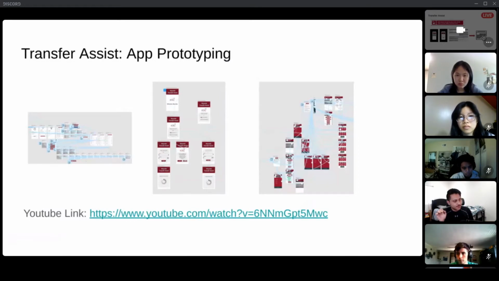And yeah, so although in the end we were able to make a prototype with Figma and you can go through it and all that, however, we didn't have enough time to finish making a coded prototype.